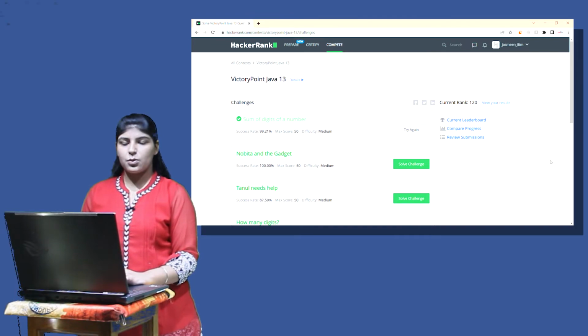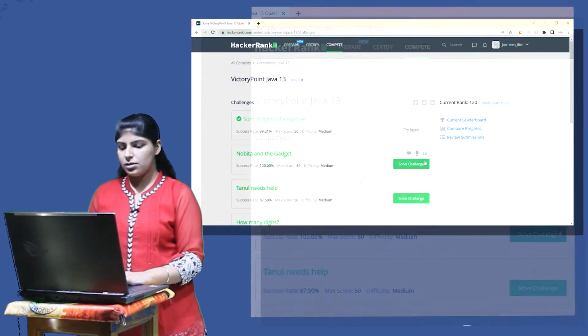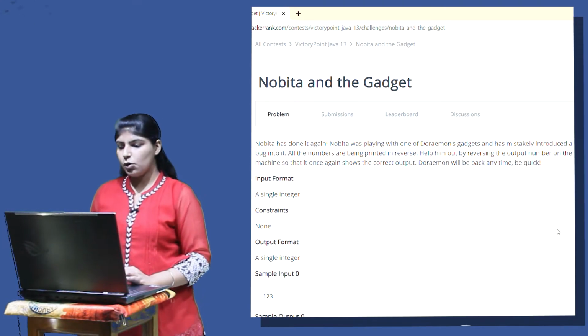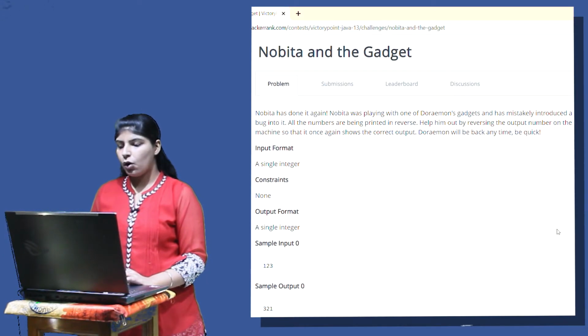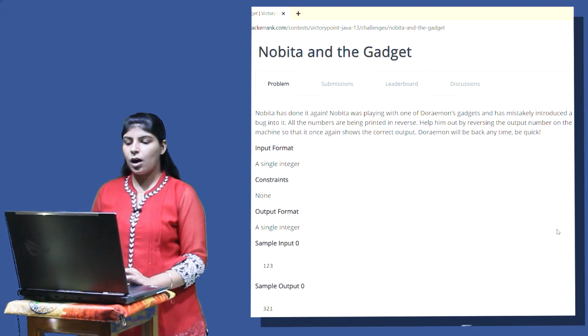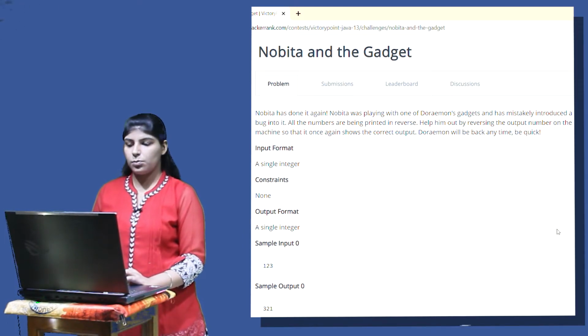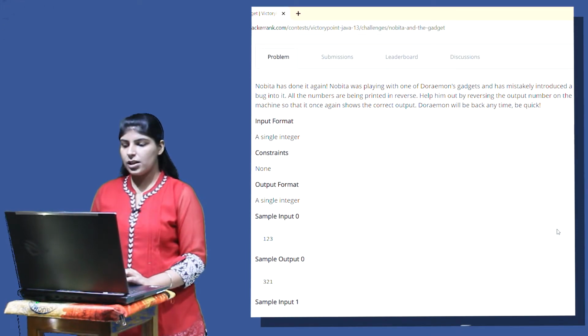So let's see the next question, that is Nobita and the gadget. The problem statement is, Nobita has done it again. Nobita was playing with one of Doraemon's gadgets and has mistakenly introduced a bug into it. All the numbers are being printed in reverse. Help him out by reversing the output number on the machine so that it once again shows the correct output. Doraemon will be back anytime, be quick.